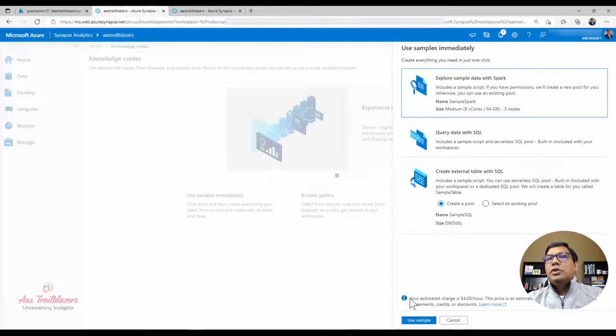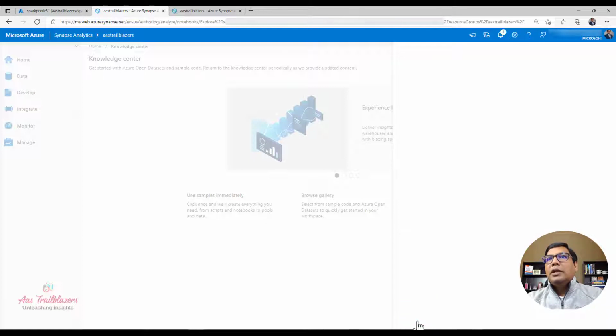So this also is letting you know the default or estimated charges for executing code against the Spark pool that we are creating per hour, right? So if we click on use sample, it's going to create the Spark pool as well as the notebook with all the details in it.